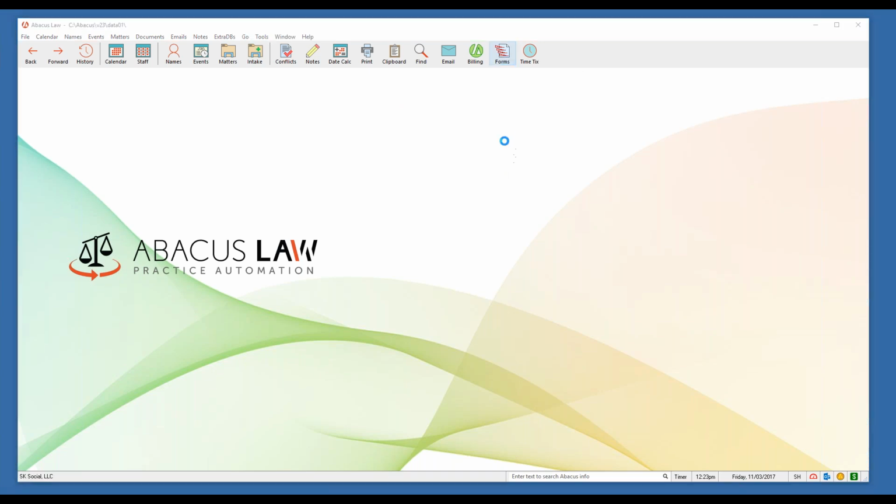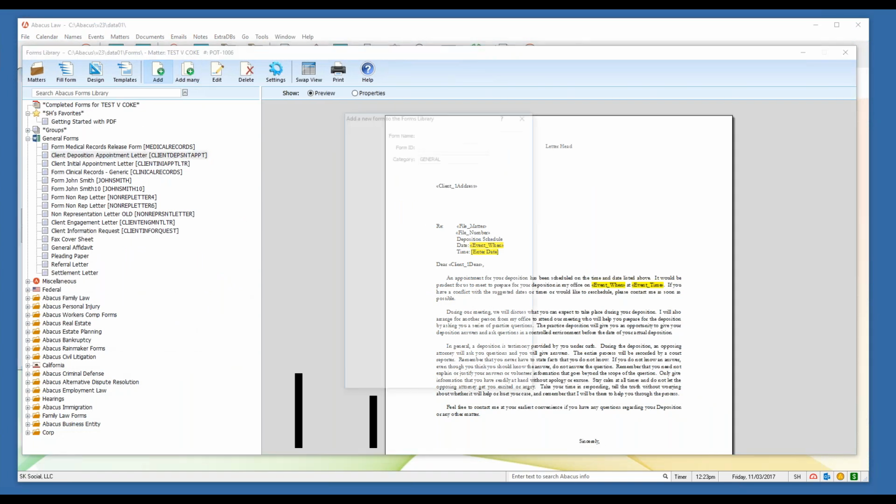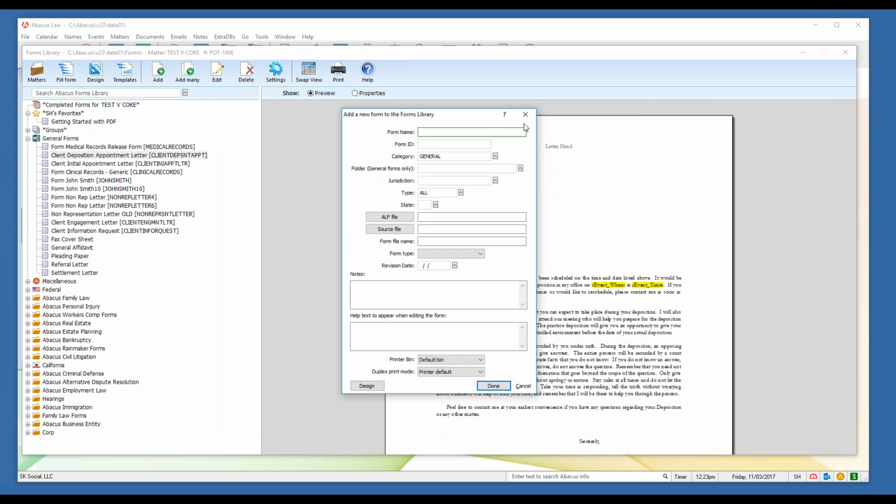You just go right into your forms library in your private cloud, click the Add button, and then you can go right to that X drive and select your letters.